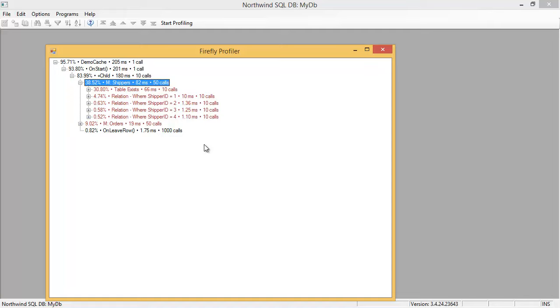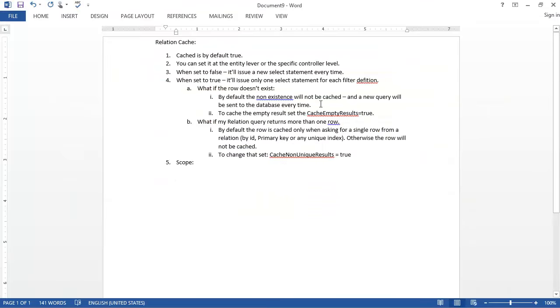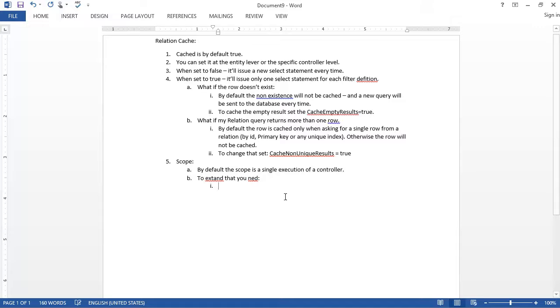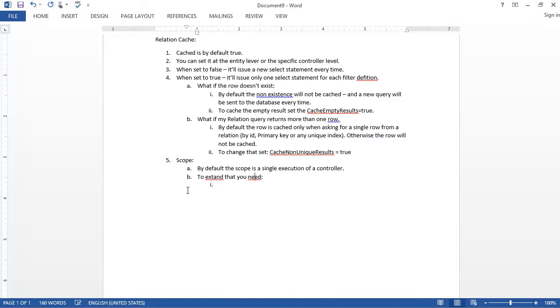What if we want that cache to be kept even though the controller was closed and reopened? Well, to do that we have to follow several steps. So let's write it down in our title. By default, scope is a single execution of a controller. To extend that, you need, okay, fix my spelling.